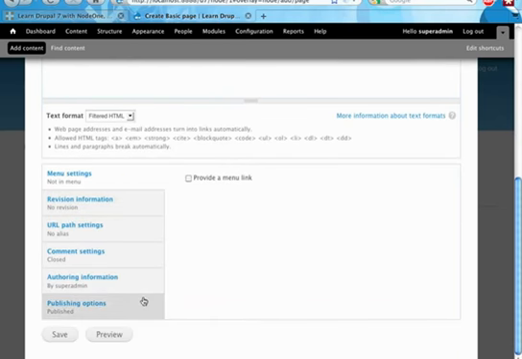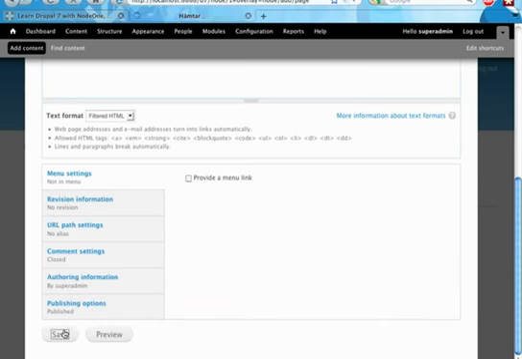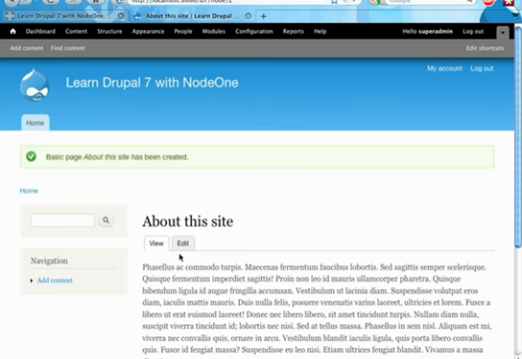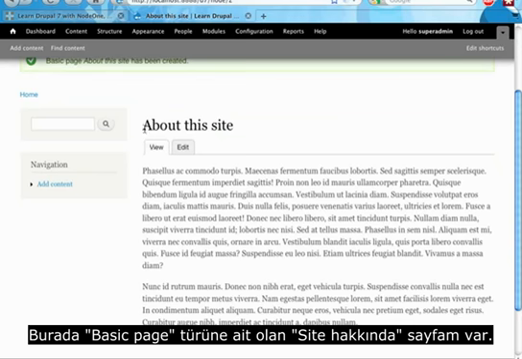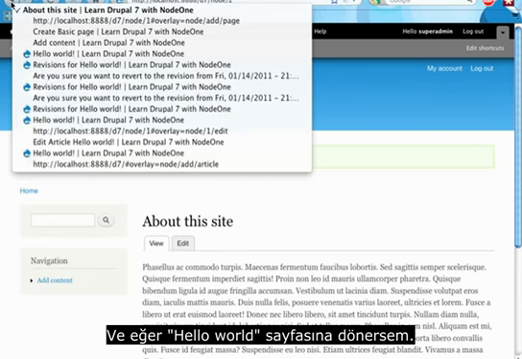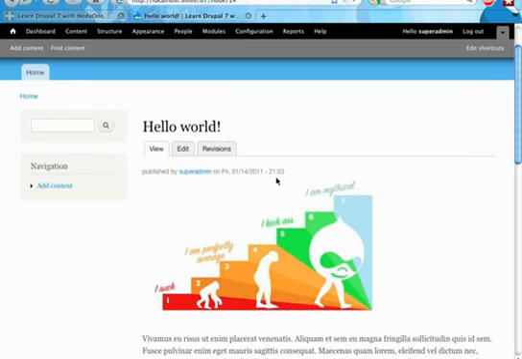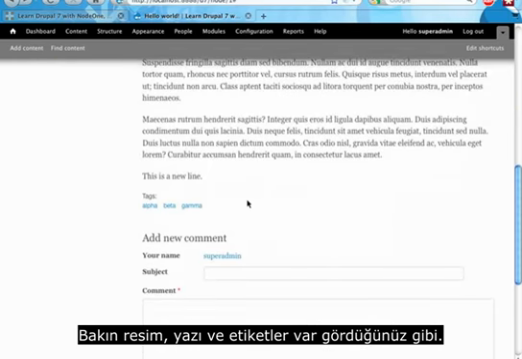Apart from that, the articles and basic pages are the same. This is because these are two different node types, and they can have more or less completely different properties. So I have this about this site node that is a basic page, only has a piece of text in it. And if I go back, oh, hello world, I have image, piece of text, and also tags like this.